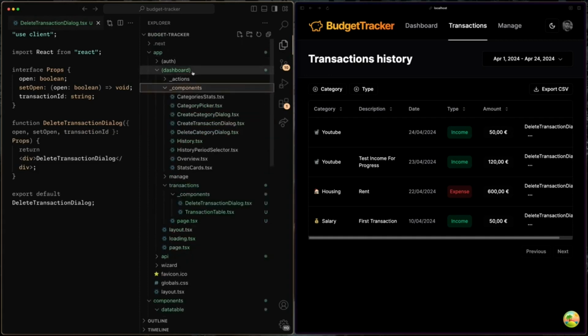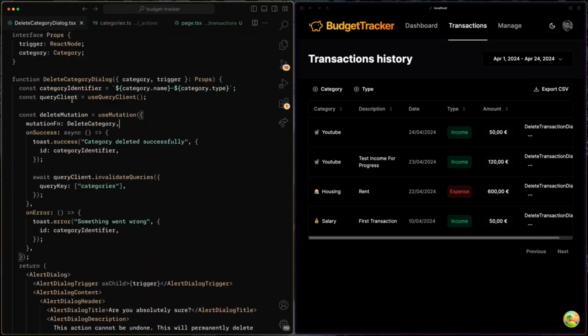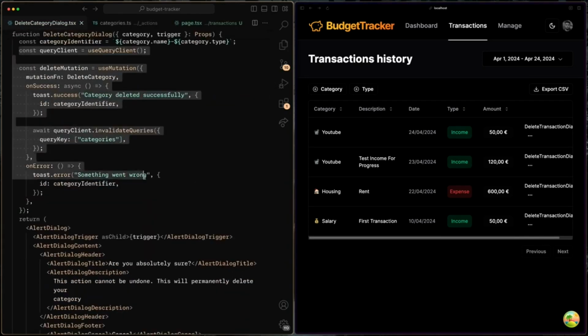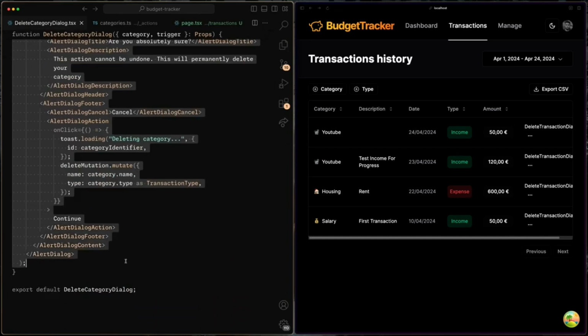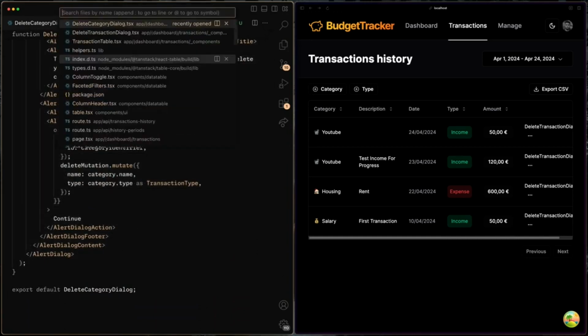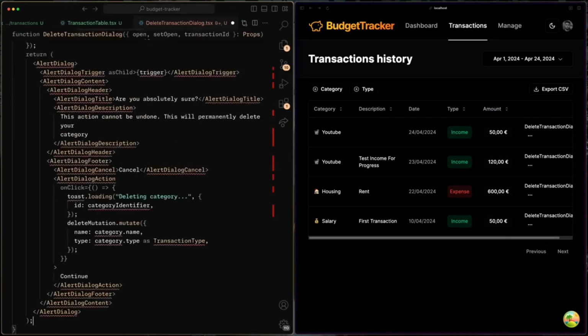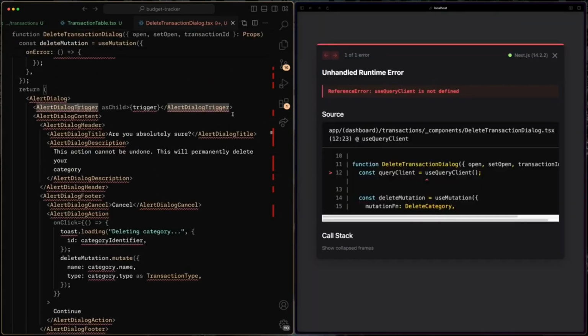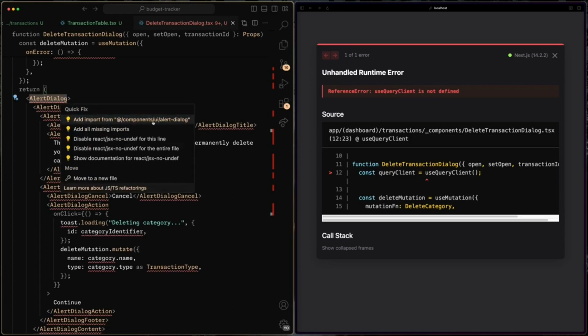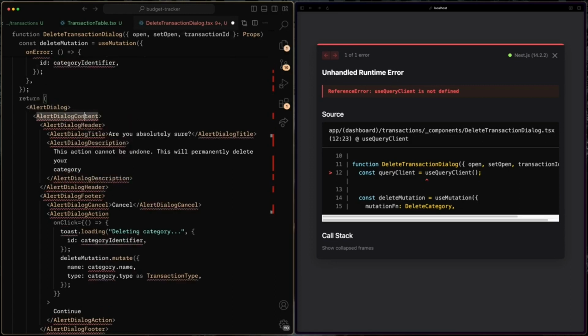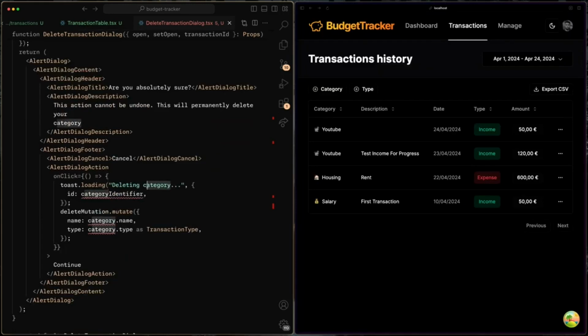Within the components folder inside dashboard, let's open the create category dialog component. Then we are going to copy from query client until the end of the component, so right here. Back to the delete transaction dialog component, let's replace the return statement with the copied code, so paste like that. Then we can delete the alert dialog trigger. Then let's import everything from components/ui/alert-dialog like that. Then let's replace category with transaction like that.